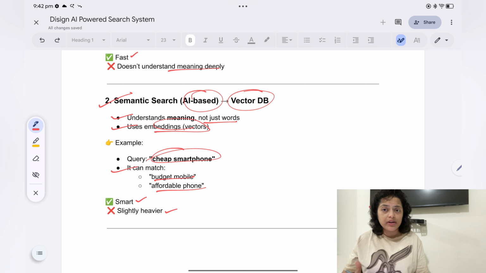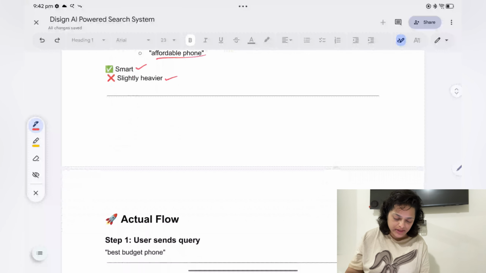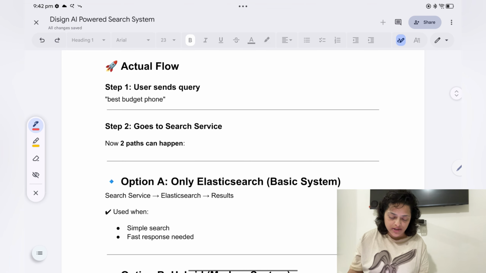We will see how we are storing data in the VectorDB, and why we take multi-dimensional values there. We'll see all those things, but before that, see the actual flow.